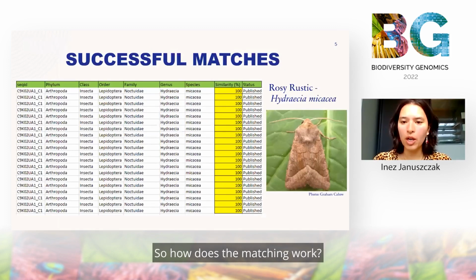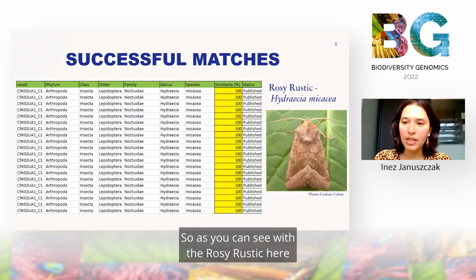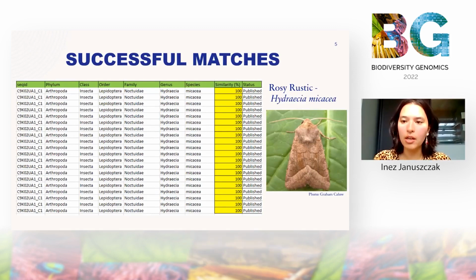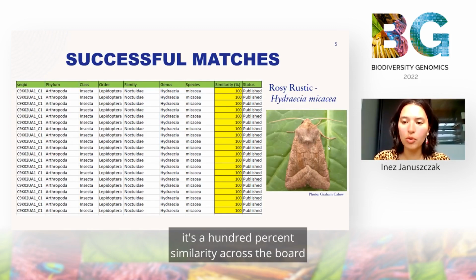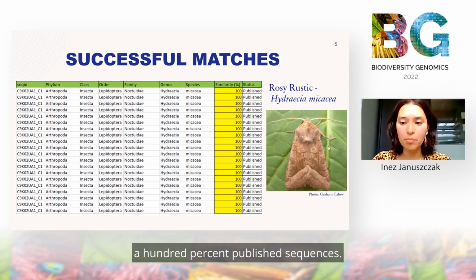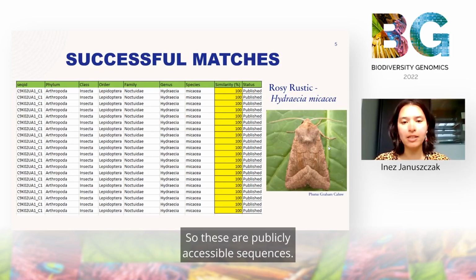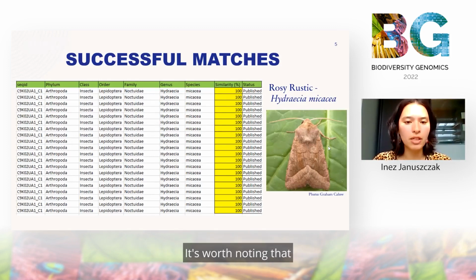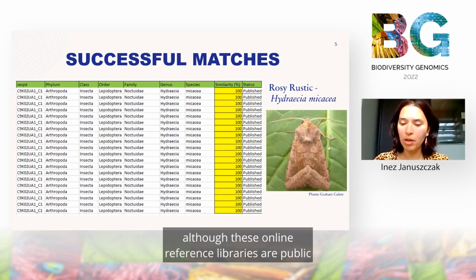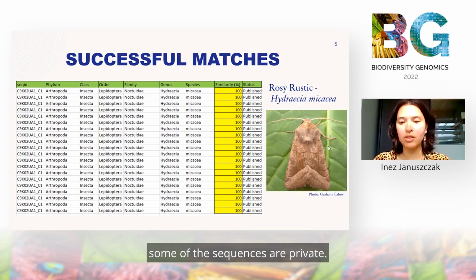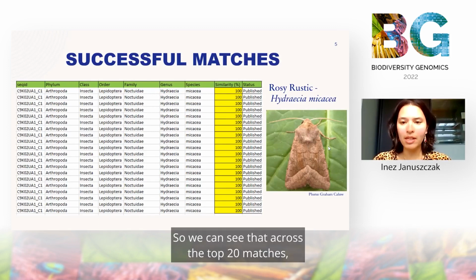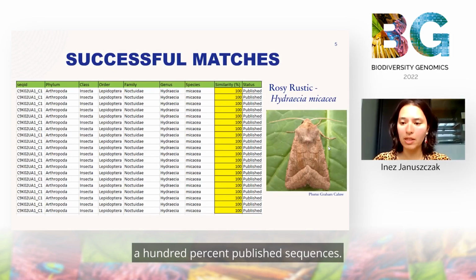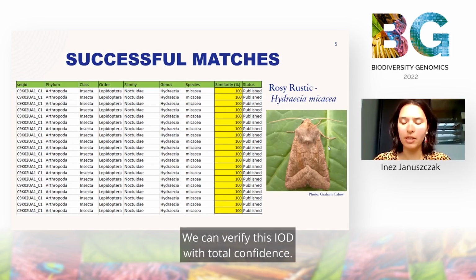So how does the matching work? Here's an example of a very successful, straightforward match. This is the rosy rustic. As you can see with the rosy rustic here, it's 100% similarity across the board, and 100% published sequences, so these are publicly accessible sequences. It's worth noting that although these online reference libraries are public and anyone can use them, some of the sequences are private. So we can see that across the top 20 matches, 100% similarity, 100% published sequences, we can verify this ID with total confidence.